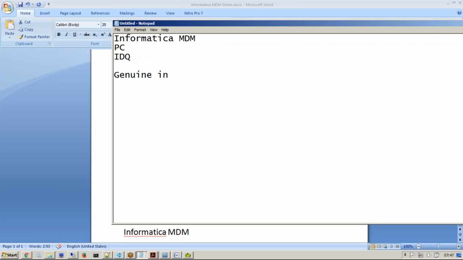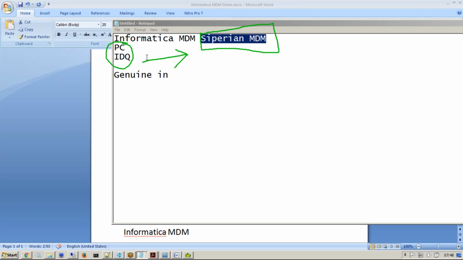Informatica MDM is an acquired product. It was acquired from Siperian MDM. So Informatica did not create this. They purchased it and they are using it. So this should be clear, that these two products are something that Informatica has developed, and this product is a purchased product. That's the reason why they don't have much relationship with each other. They're different, independent. But if you compare Power Center and IDQ, you will see many similarities because they are developed by the same vendor.